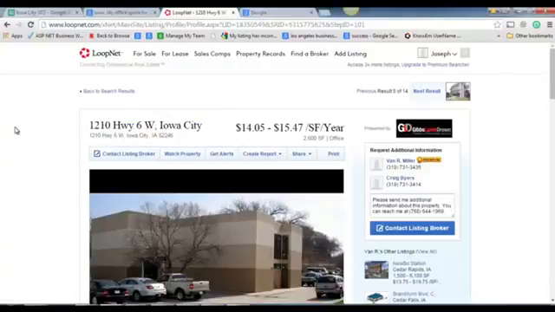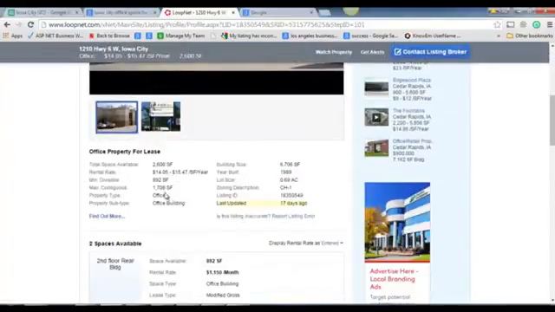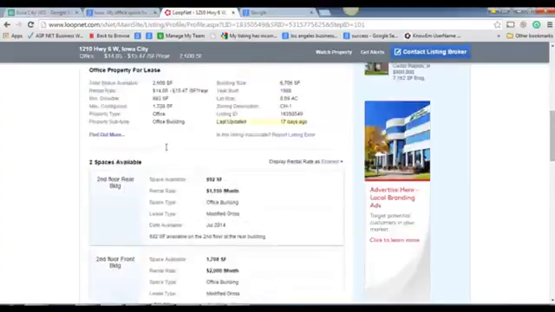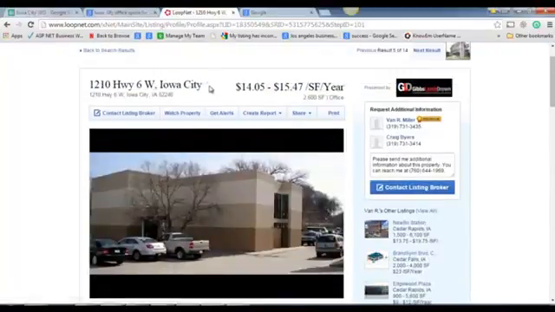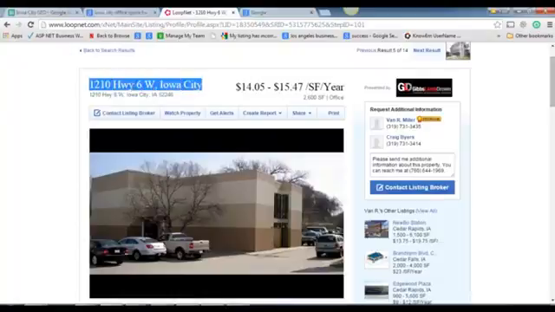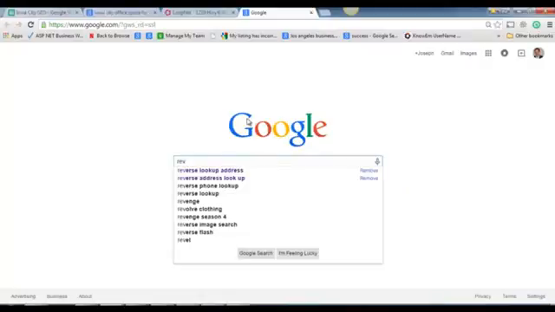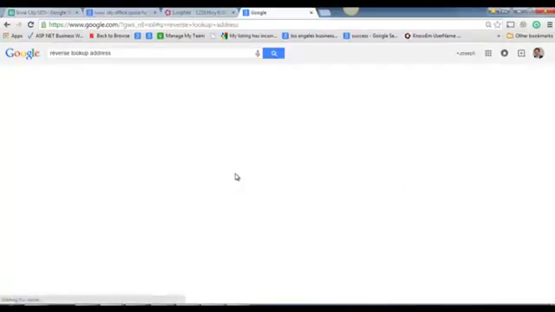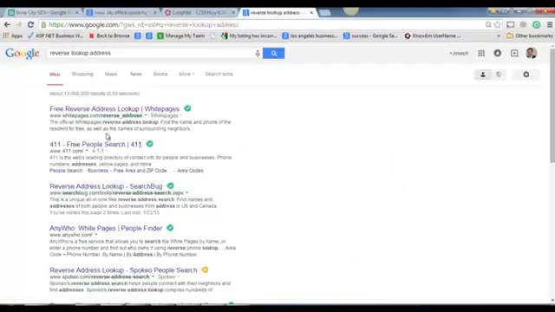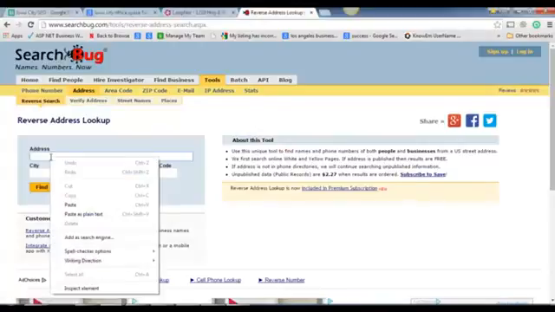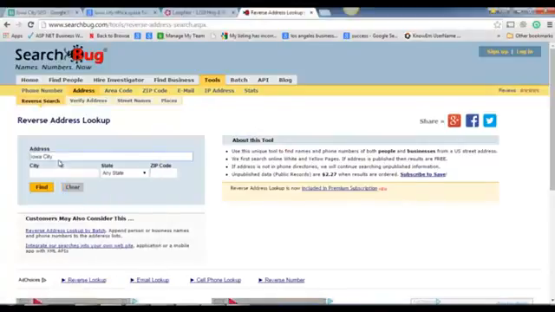Okay, here's another one. It's in Iowa City. It's a large building. It looks like they're renting it out. They got a couple here. Now, what I like to do too is look these up and see what businesses were there. So if I go reverse lookup address, you're going to come up with this right here. I'm in this one here, Search Bug, and I'm going to put the address in here.